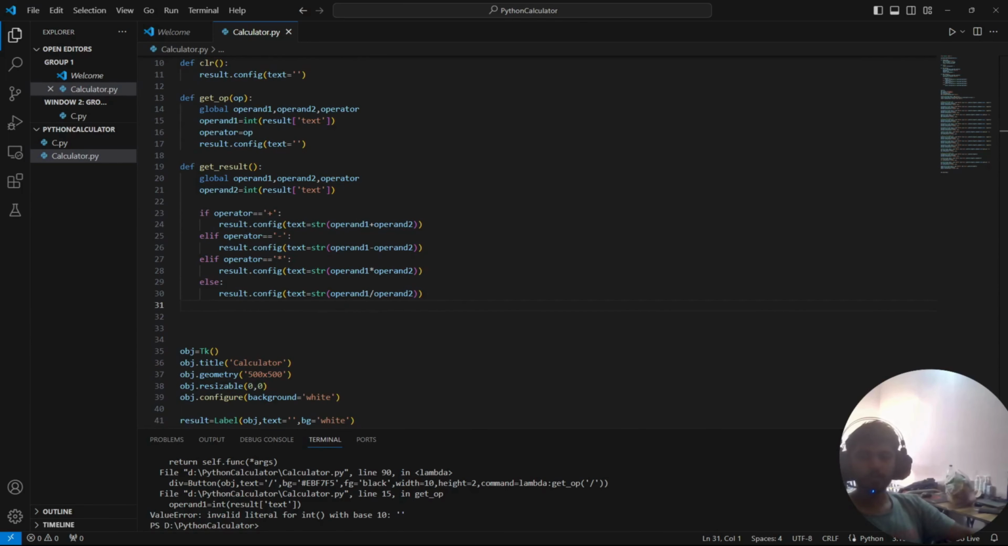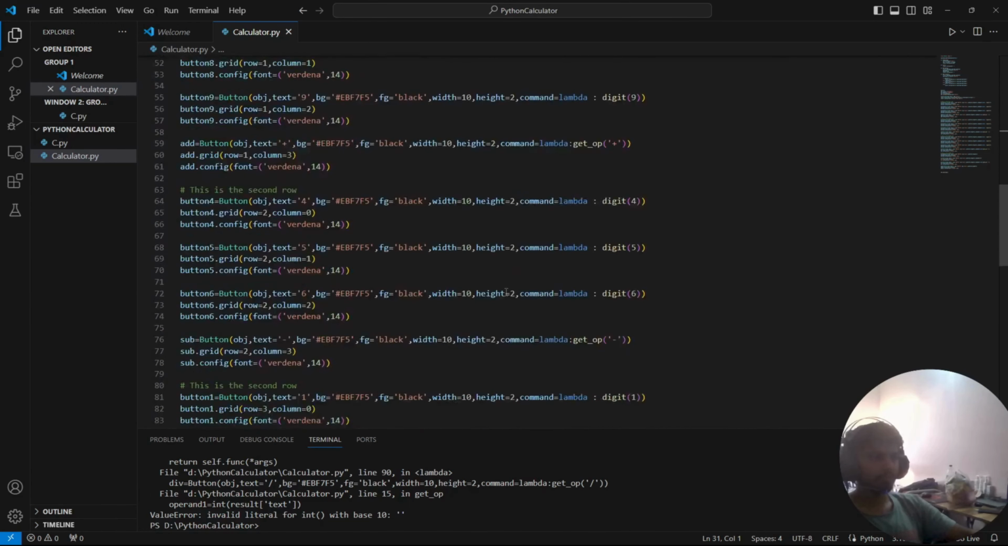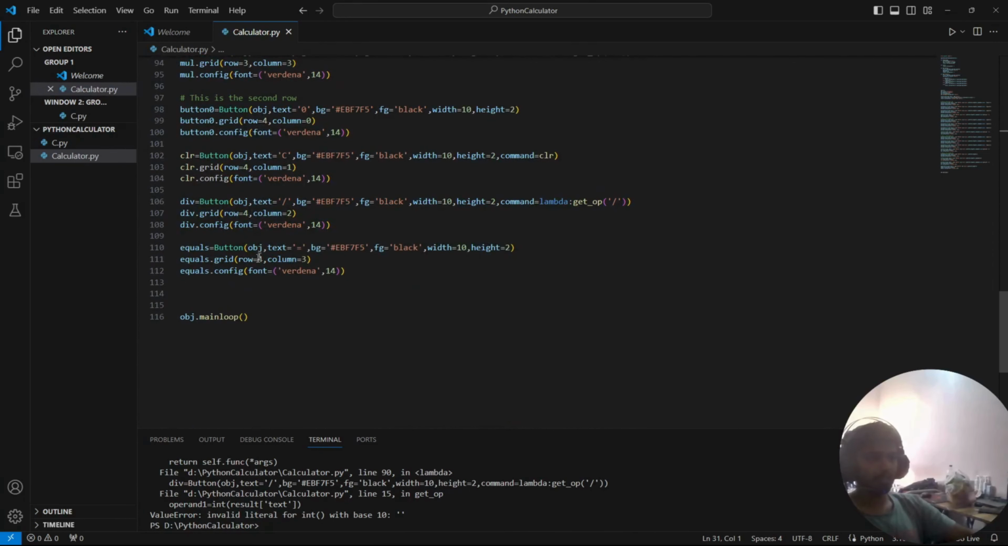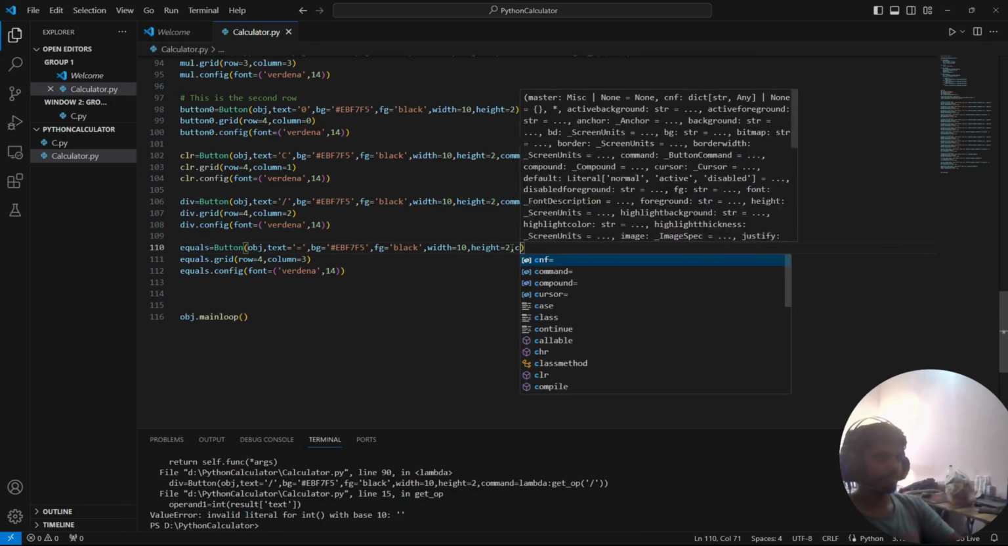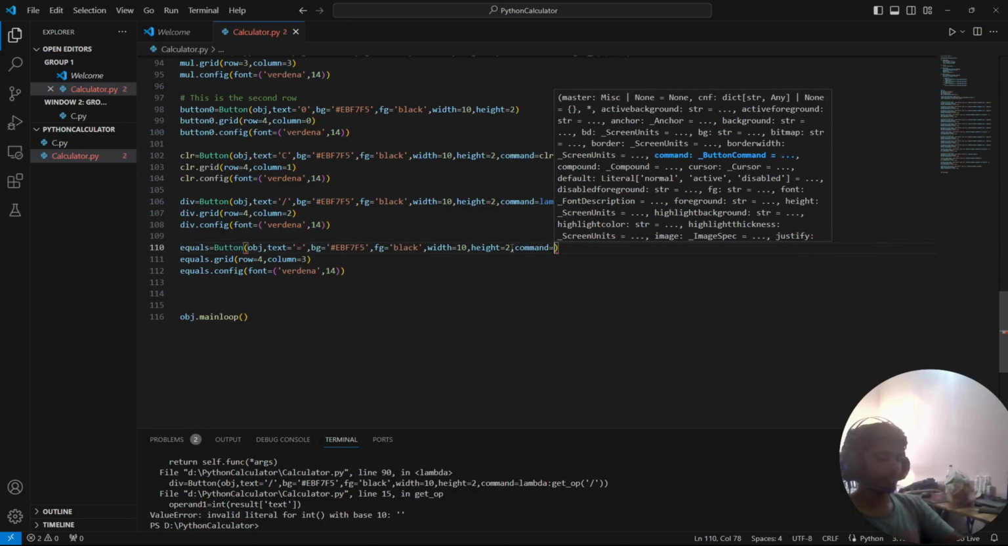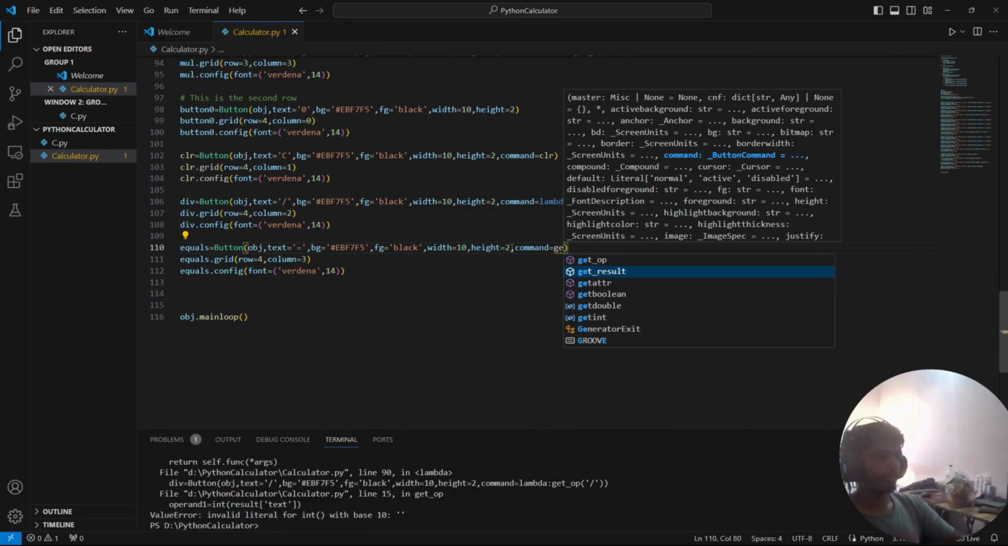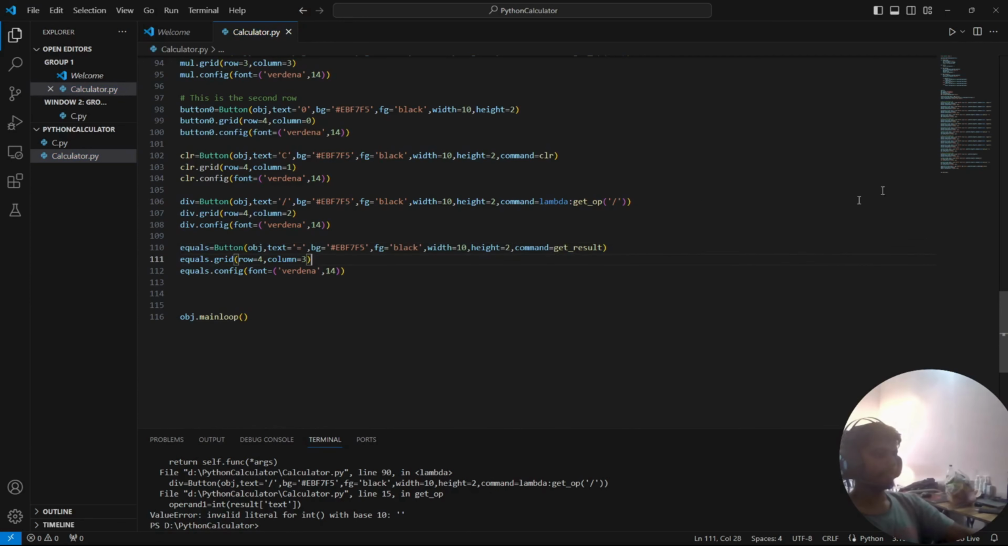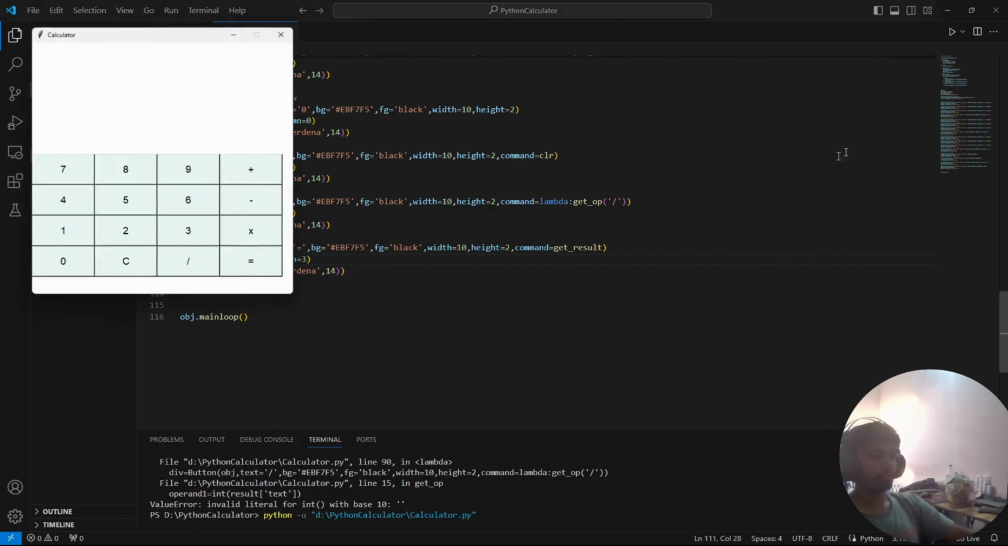Now we just have to call this function. And when do we want to call this function? When the button equal to is clicked. So where have we created this button equals? Here we have created. You can just say command is equal to get result. Correct. So now let's try to run this.